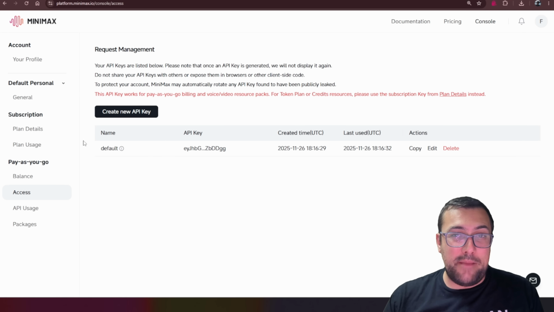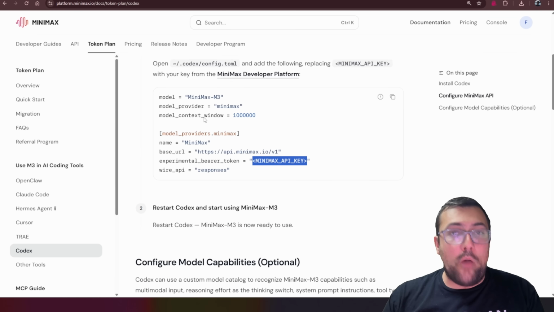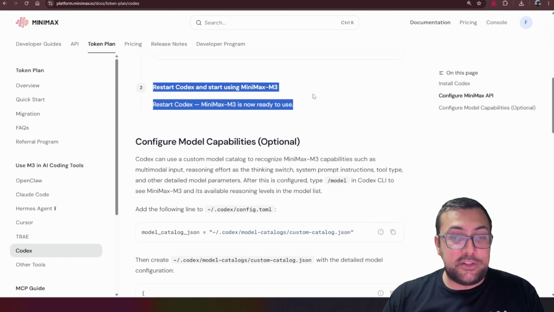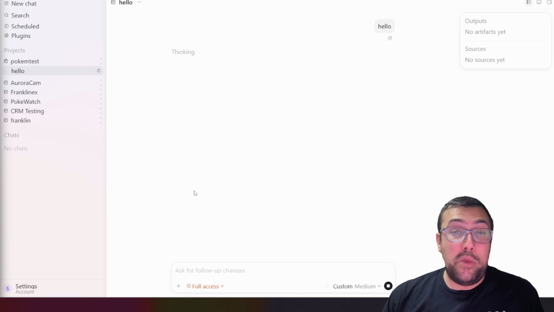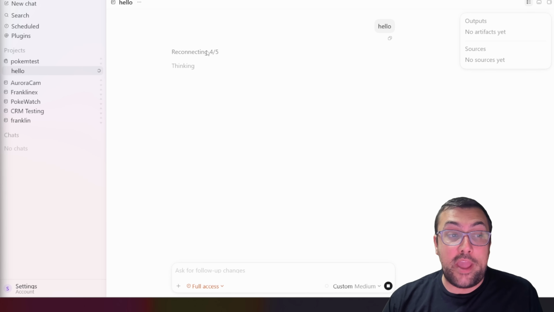And through the MiniMax console, we can get our API key. You can see here, we can create one. Then all we need to do is save the file and restart Codex to have MiniMax M3 ready to go. And just like that, we have Codex all set up and working. And you can see here, we have a project called Pokédex. I'm going to talk about that project in just a second.